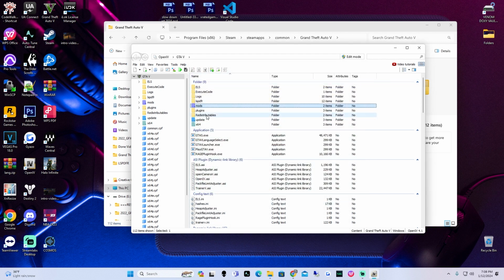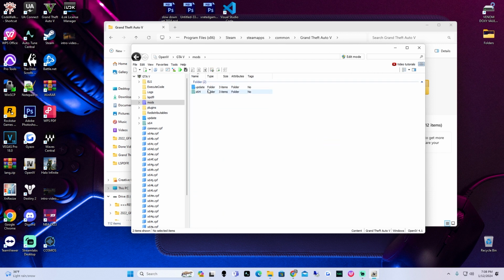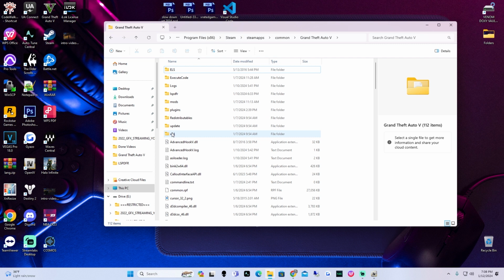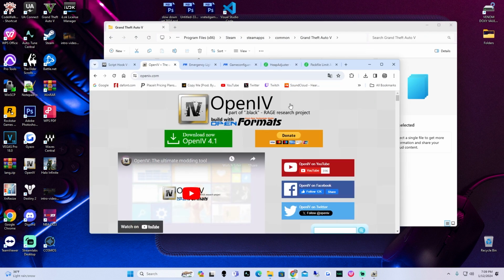So now what we're going to do is go inside of our mods folder. And if you don't have these two files here, all you have to do is go back to your main game directory here, and you're going to take this file, and you're going to drag and drop them into your mods folder, okay? It's very important that you have these two folders inside of your mods folder. Okay, so let's go back.